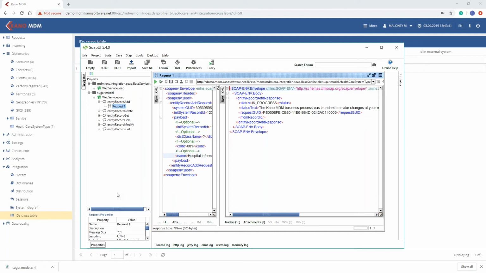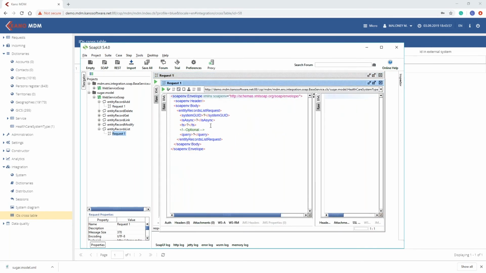And let's get this data to our external system. The first request is entity record list, and I need to fill in the information: system to target ID, in async mode, for example, and the timestamp for our changes.